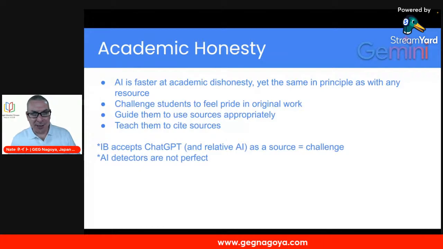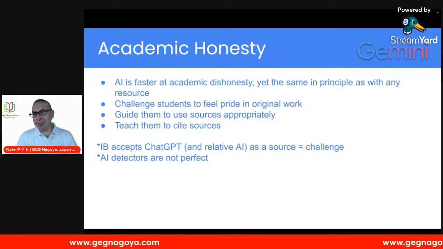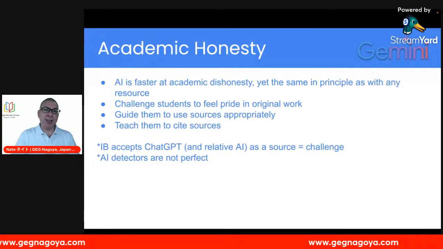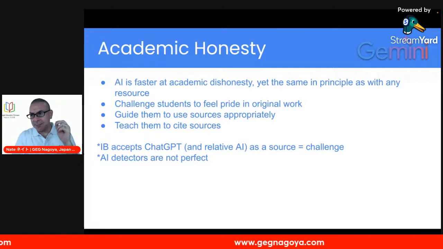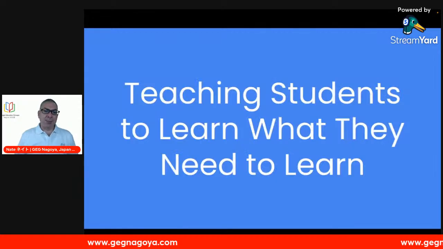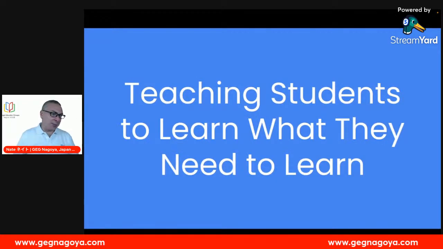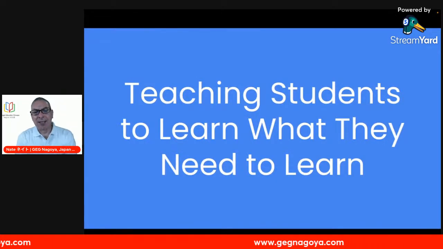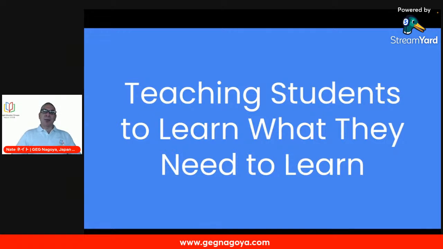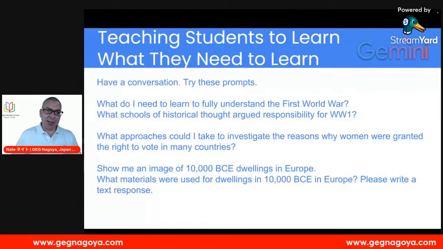We don't like to punish. We like to support, right? So academic honesty has always been there. AI is making it a little bit faster. We just have to find ways to support students. And I think the best way to first do that is teach them how to use AI. Which brings me to the first point I want to make with today's little discussion, teaching students to learn what they need to learn. And we're going to jump into Gemini, and we're going to use some of these prompts.